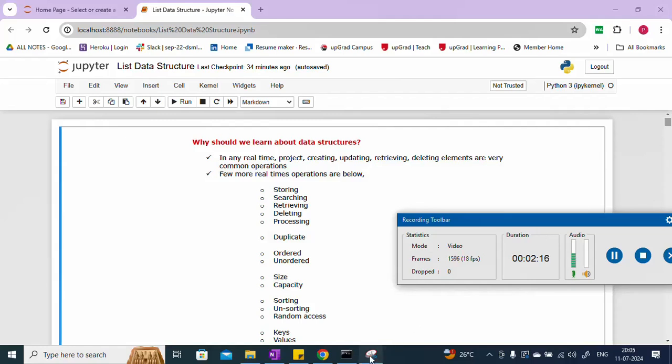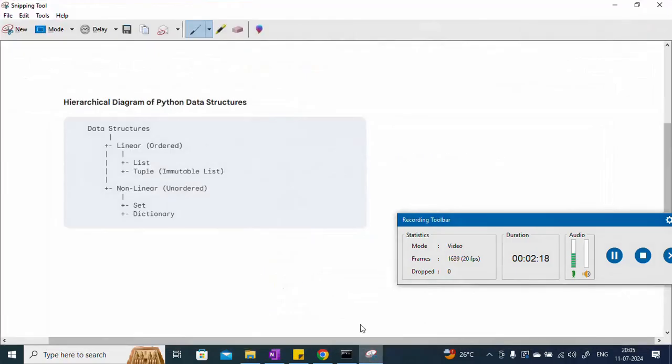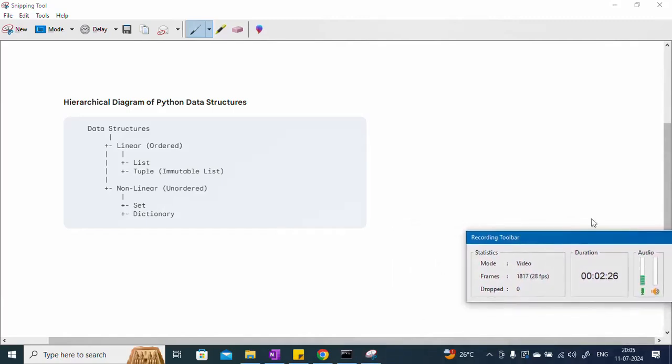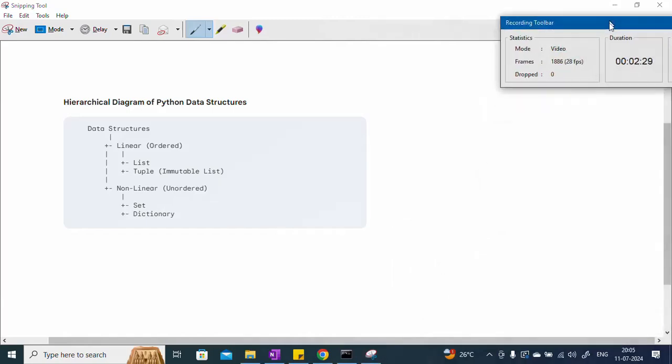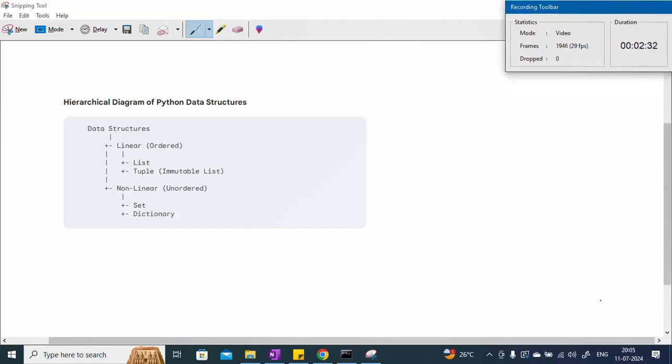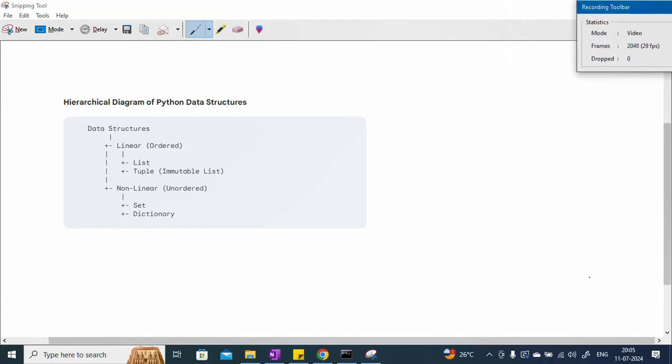For example, let me share one beautiful hierarchical diagram. You can see a hierarchical diagram of Python data structure. Here you can see linear data structure and non-linear data structure. Coming to linear data structure, you can see list and tuple are called linear data structure. Similarly, non-linear data structure: set and dictionary. And among all these 4, list, tuple, set, and dictionary, only tuple is immutable in nature. All other 3, list, set, and dictionary, are mutable in nature.